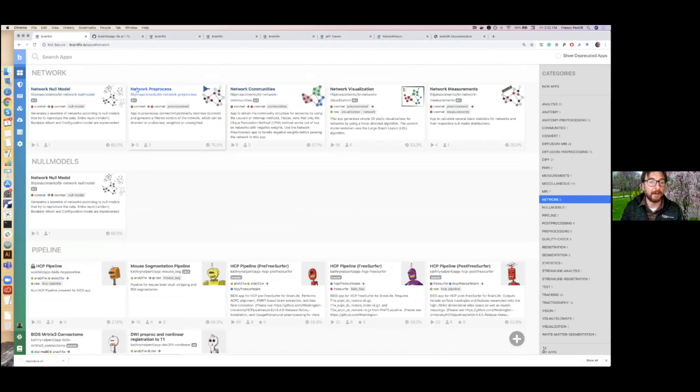So we're doing some pre-processing on the network. We're doing extraction on some statistics from the network. We are working on visualization. We're working on building communities out of network, and also creating null models that are really important for statistical purposes.